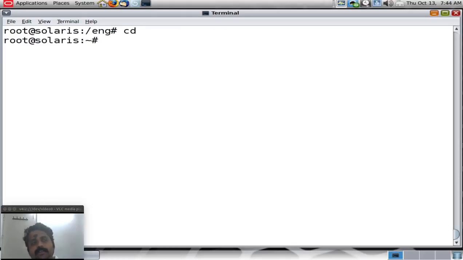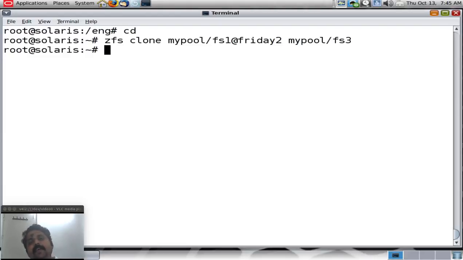What I want to do is create a clone. The clone I create is from the snapshot mypool/fs1 at Friday 2. And then I would specify the name, let's put it as fs3. Now please keep in mind one thing, that a clone of a file system can only be created from its snapshot. So you have to have a snapshot first of that file system to create a clone.